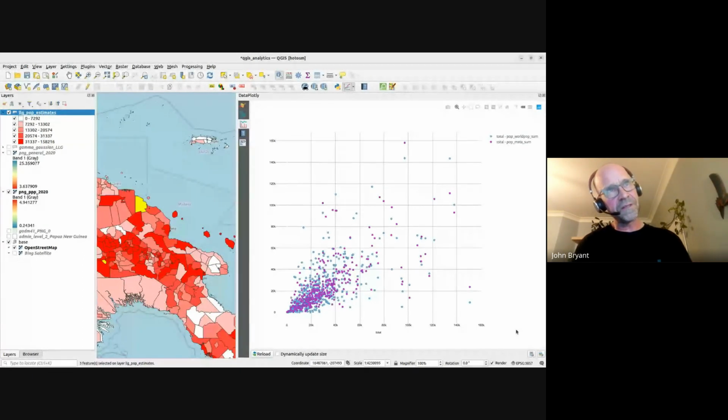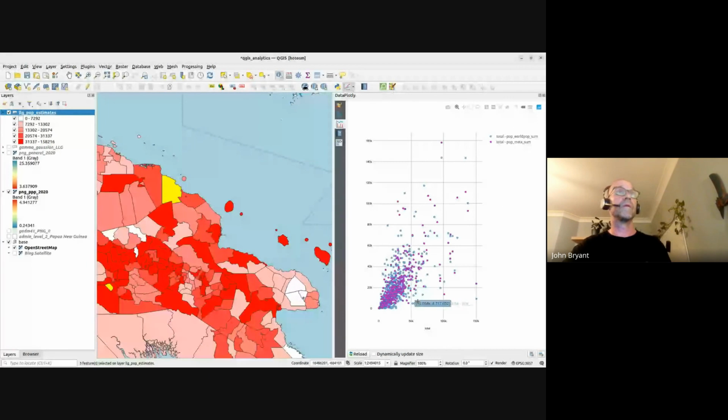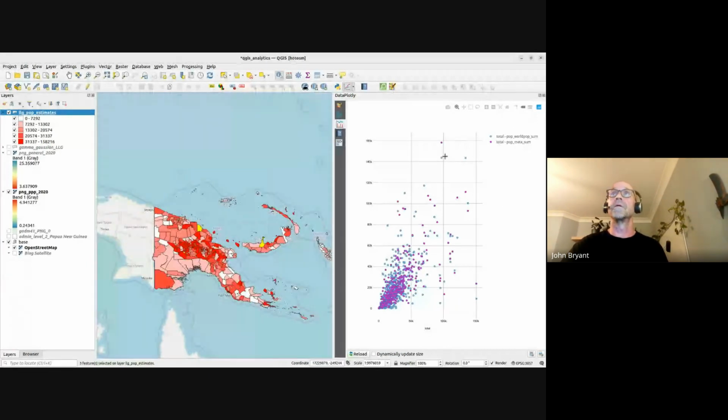And I get the sense that the meta one actually has a better goodness of fit with total than the world pop one, which corroborates what I got from doing a quick visual look at the distribution of population on the map. So I'm feeling pretty comfortable with just sticking with the meta raster going forward. And so I'm going to do that. Thanks, Data Plotly.